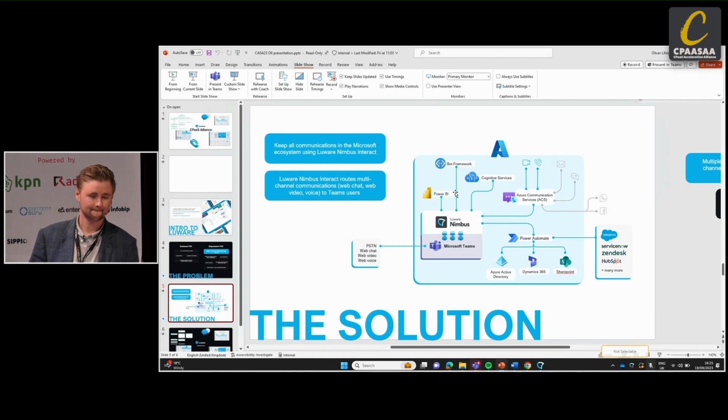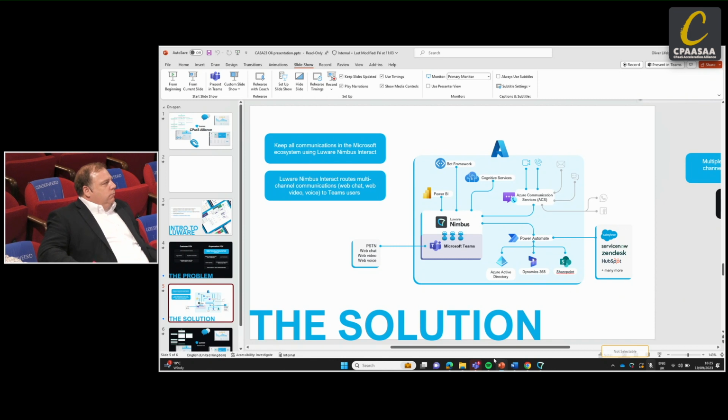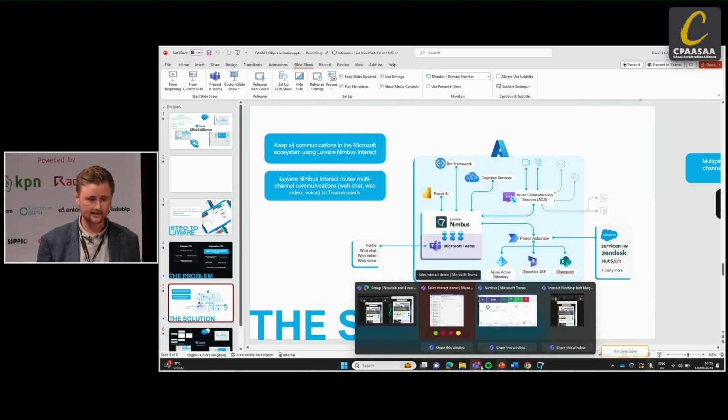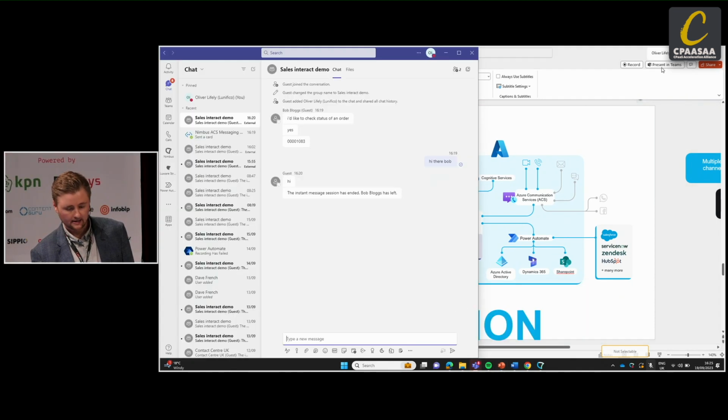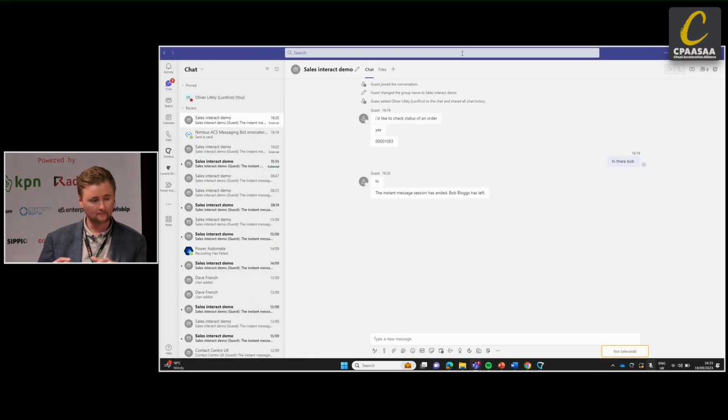I had a quick question. Do the agents need anything installed, other than Teams, to work with that? No. From an agent perspective, they don't need any of these dashboards. They literally just need their Teams app. So here I'm just using my Teams chat, whether that's even on my mobile.